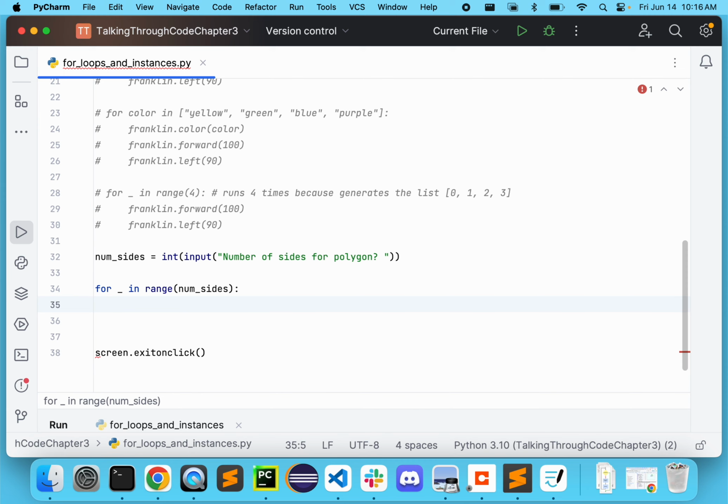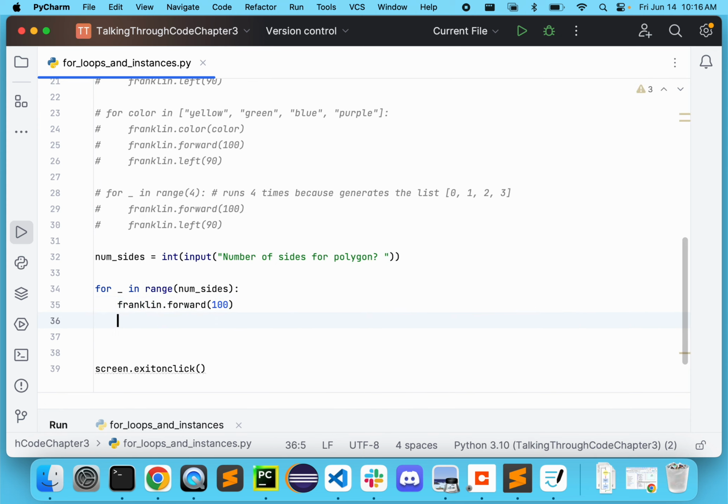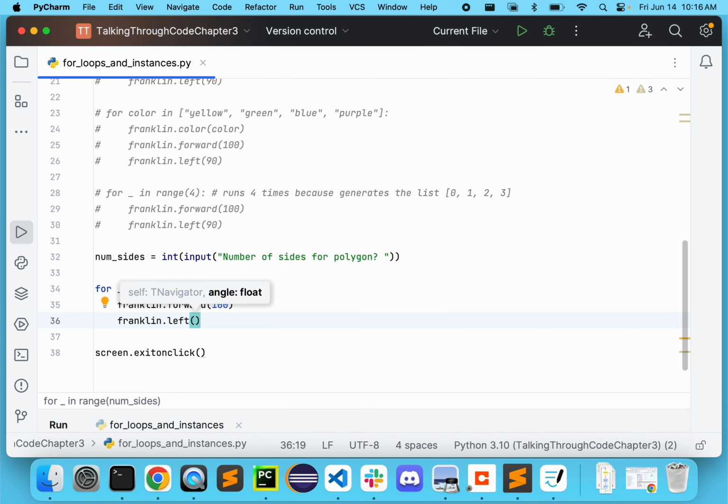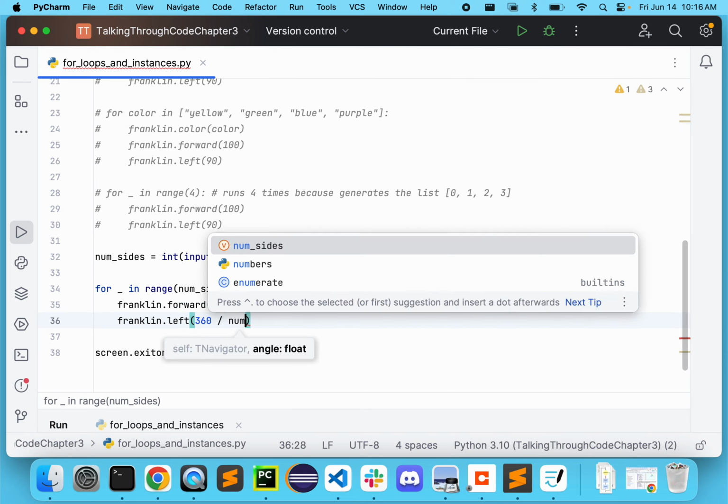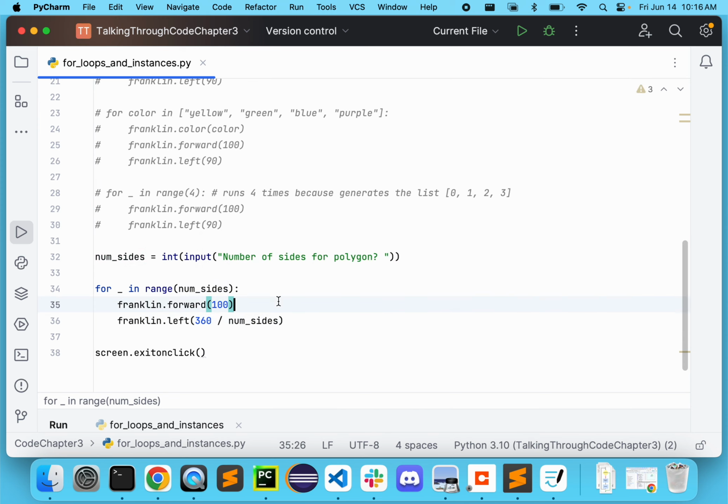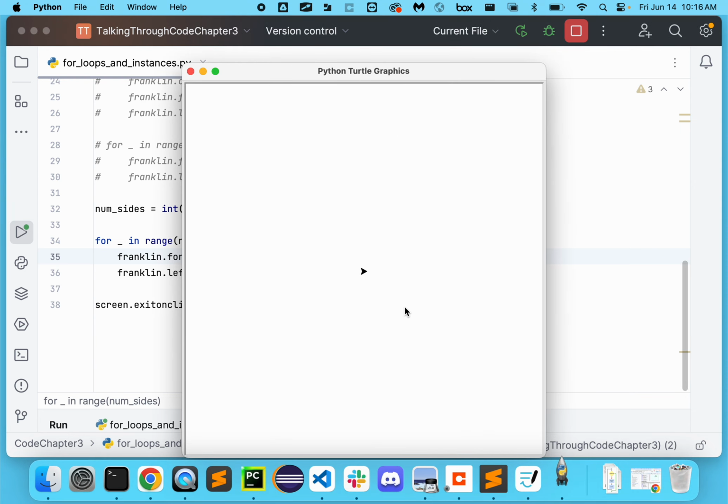Now, how do I know how much to go left by? Because I know that I want Franklin to go forward 100. Right, it's pretty much a given. But how do I figure out how much to turn? All right, so we know that the sum of the exterior angles of any polygon is 360. These are all going to be uniform polygons, where the number of angles is equal to the number of sides, so I'm going to do Franklin.left 360 divided by the number of sides. That seems reasonable. Let's go.